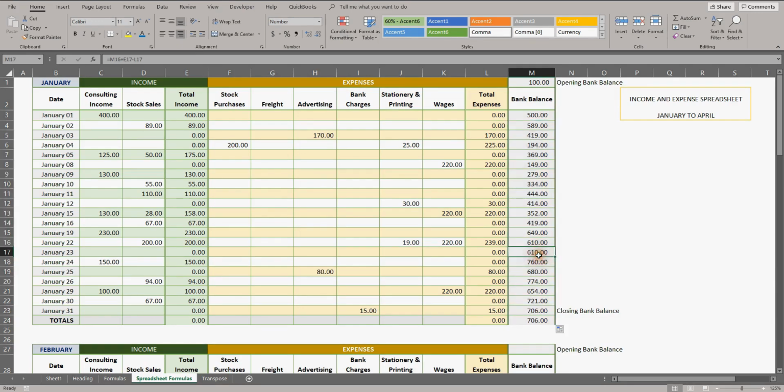I'm now inserting an AutoSum formula to get the total for each type of income and expense. Starting with consulting income. Sometimes the AutoSum stops when it comes to a blank cell, so you just have to click the box in the corner and drag the selection box up and enter. I'll now copy and paste that across.